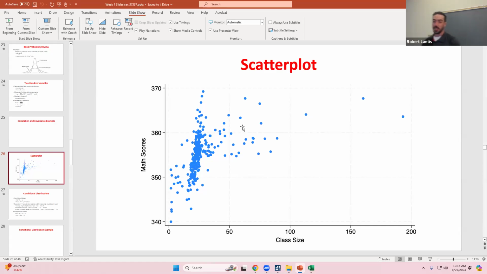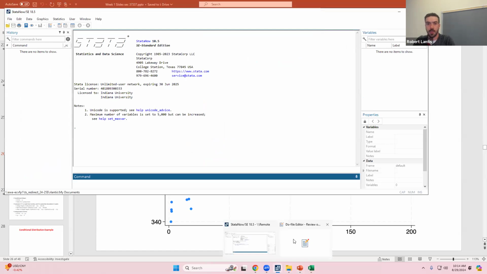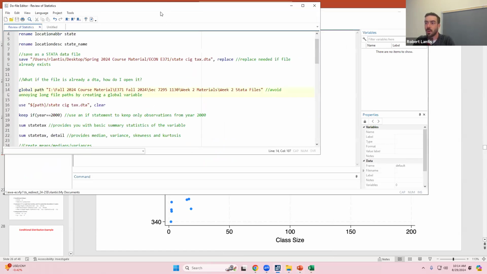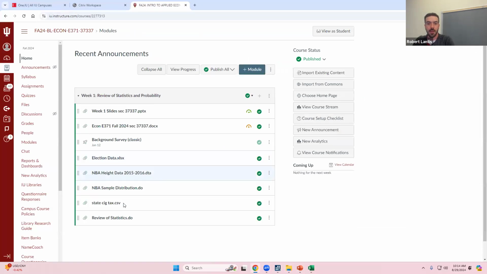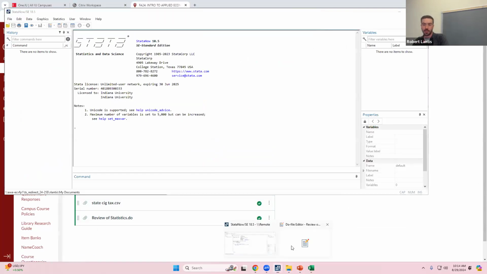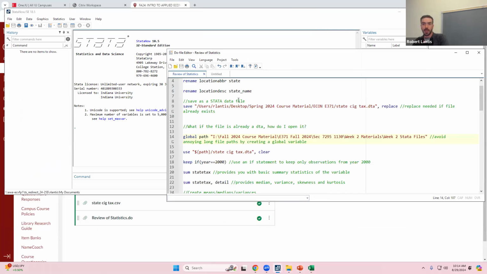So let's take a look at how we do some of this. Let me see. I think I already had this pulled open. I drag and drop an additional file, which was a review of statistics, this do file here. I also believe this was already up there with that election data, so I think that's the one I'm going to use. We're going to walk through Stata again. Some of you weren't here Tuesday, so this might be helpful if you've got it pulled up.